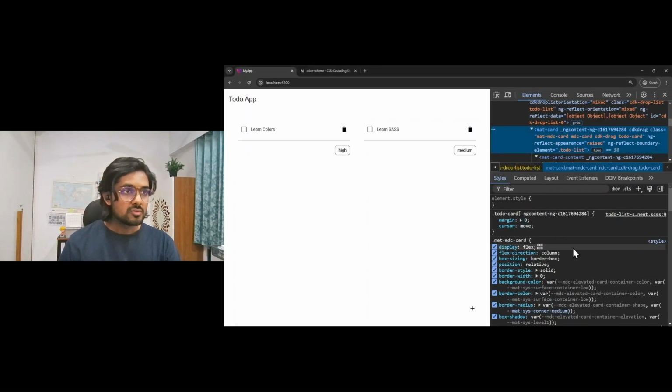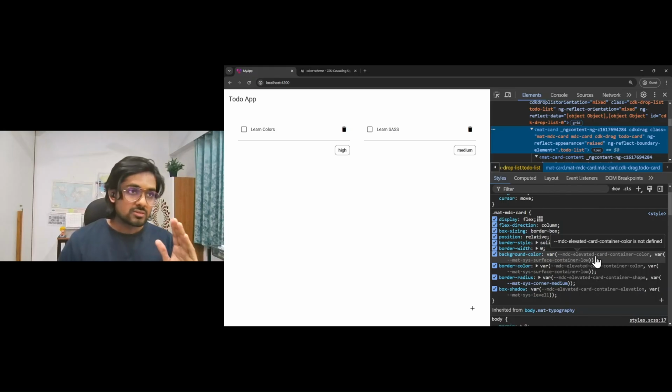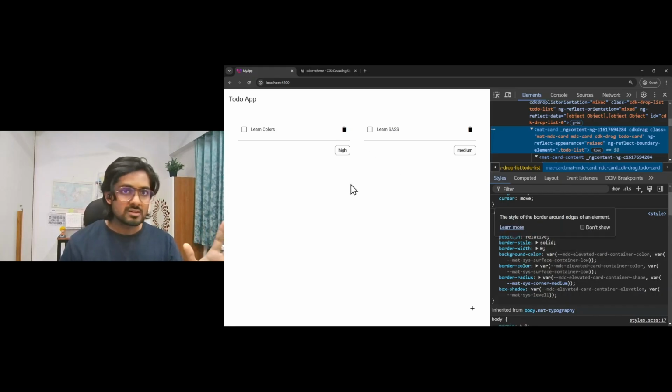And if you take a look at the CSS code for MDC card class, background color, border radius, box shadow, all these properties are reading values from Angular Material's CSS variables. But as we have removed the color property from theme mixin, these variables are not getting generated and hence we are seeing just a black and white kind of UI, more of a wireframe UI, right?